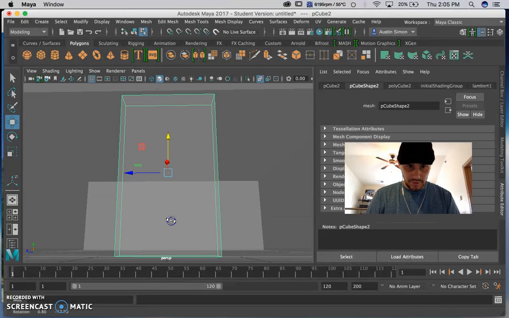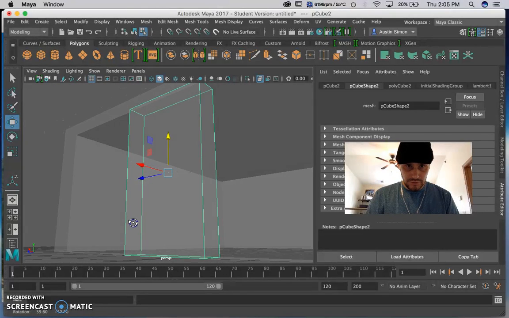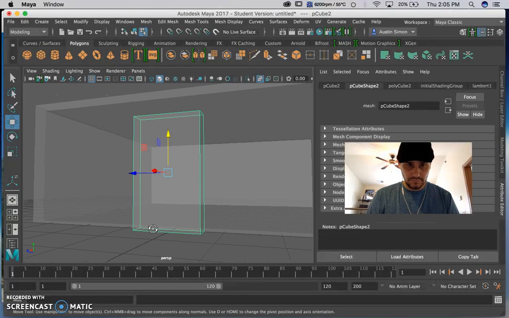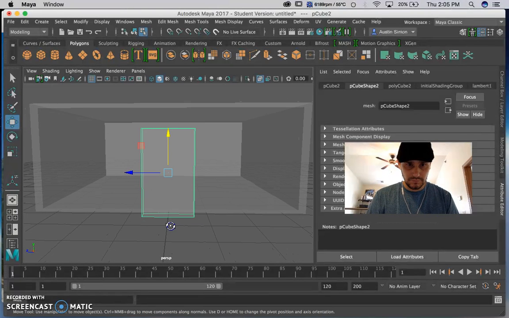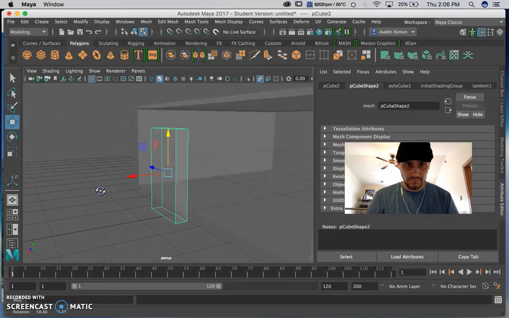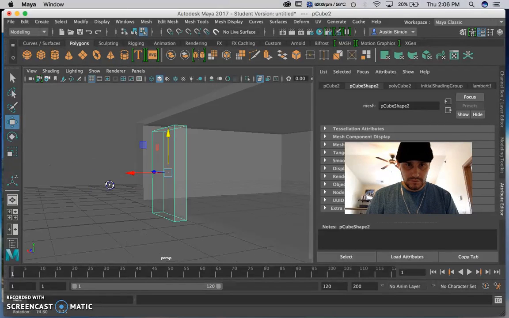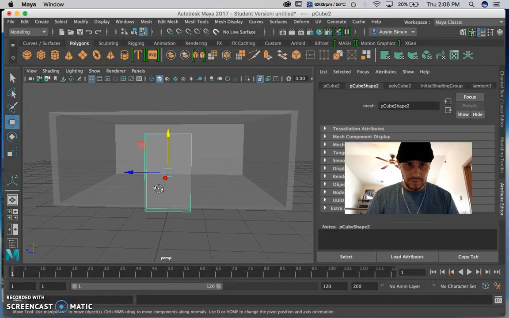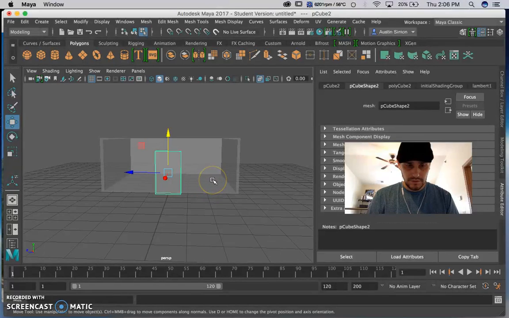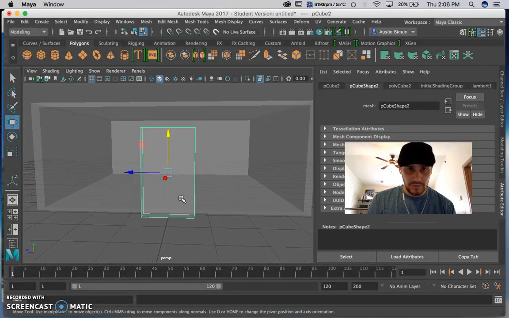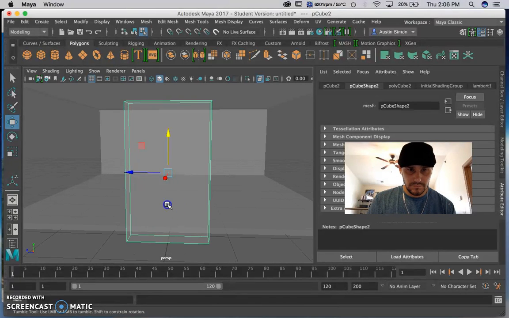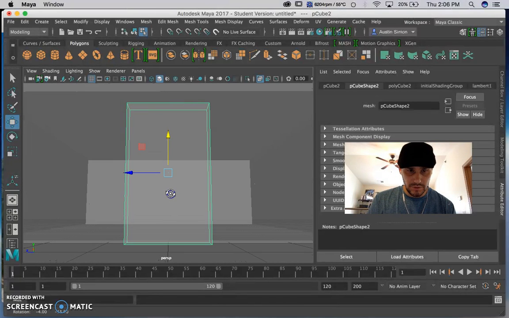Your best bet is probably to make sure you get the size you want before you do anything else. So it looks pretty good to me. If anything, I would probably make the roof a little bit taller, but for training purposes, we're just going to go with it.